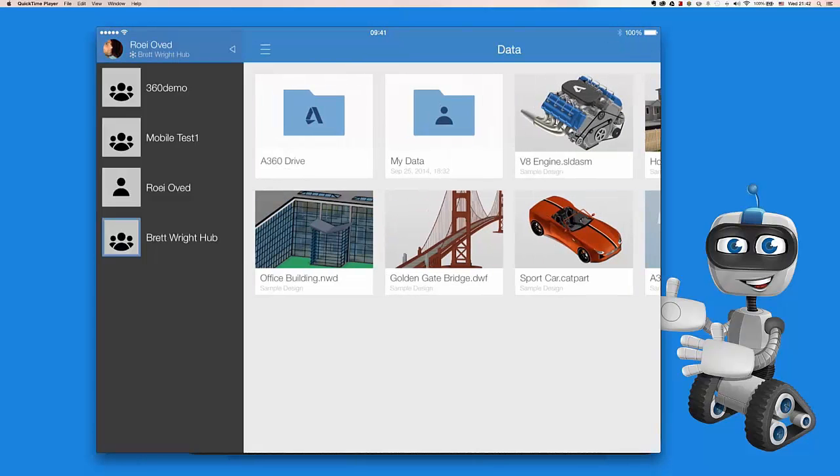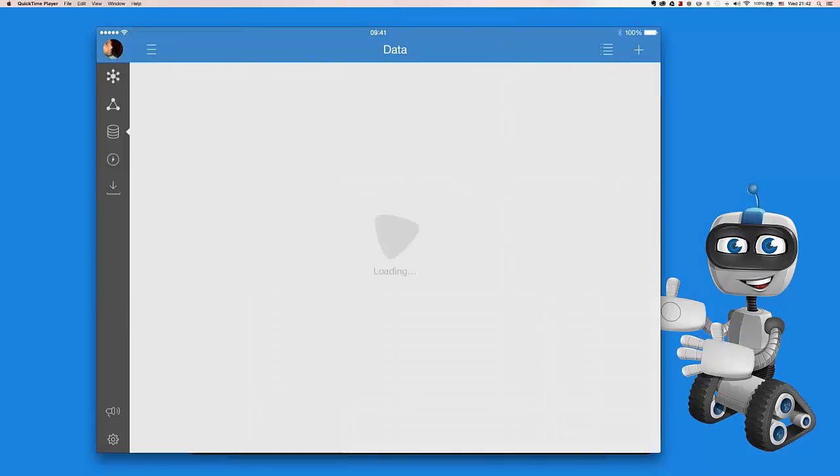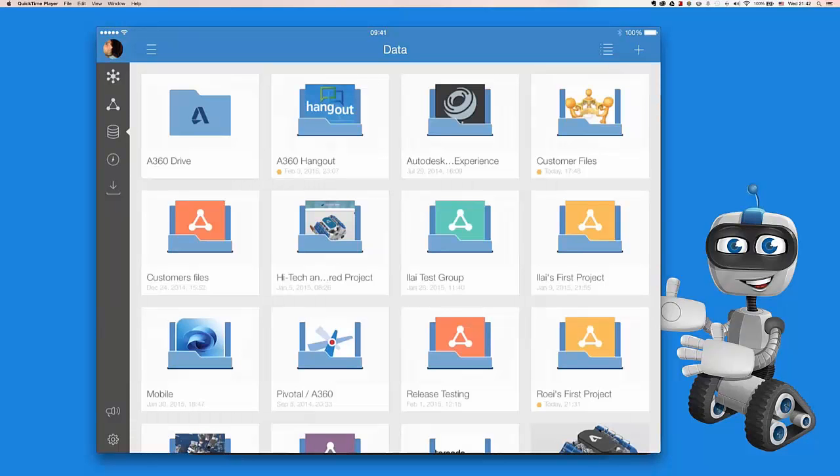And whenever I just click on a different hub, it loads again and I see the data related to that hub. And if I go to the project, so this hub doesn't have projects, so it's not a really active one. So I can just easily switch between the hubs and see all the data and projects related to that hub.